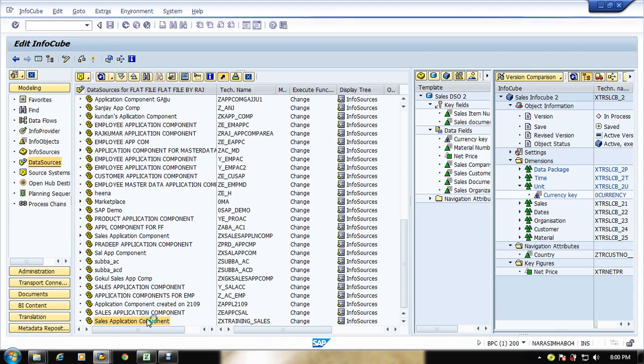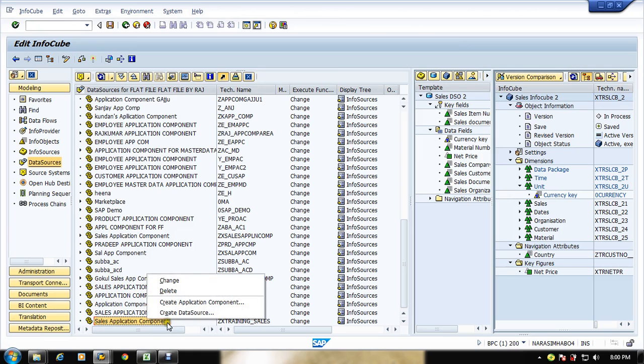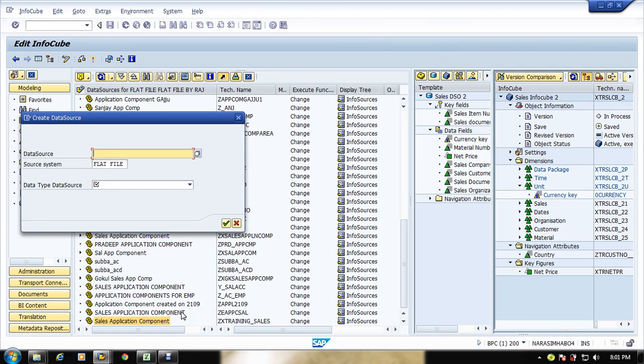Okay, now inside this you have to create your data source. Create data source. See, as I told you, I'm creating a data source now. InfoSource also we have to create, after the data source. That's how we do it, right?